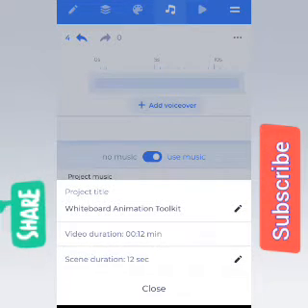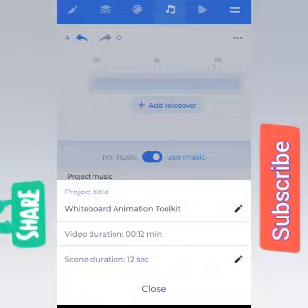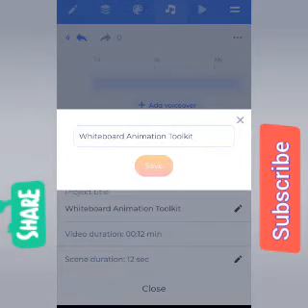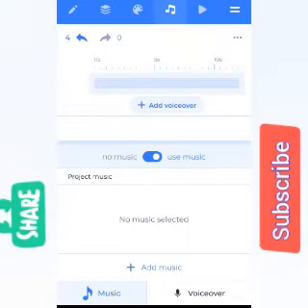You can actually increase the time span of a single scene. When you click on this edit option, you can increase it. The minimum is 8 seconds. You can increase it or reduce it back to probably 8 seconds. The title of your animation, you can change from here. I'm saving mine as whiteboard animation toolkit. While the video duration is exactly 12 seconds, which is showing our same duration. Alright, that's all for that.